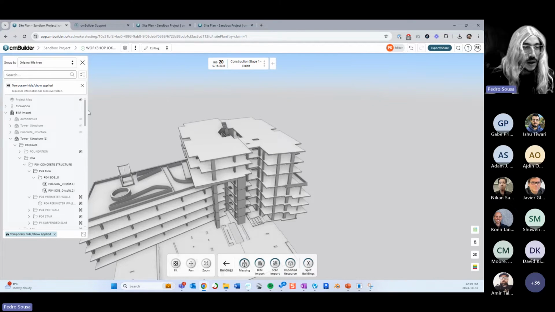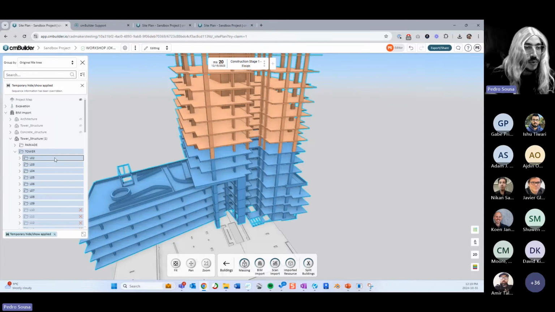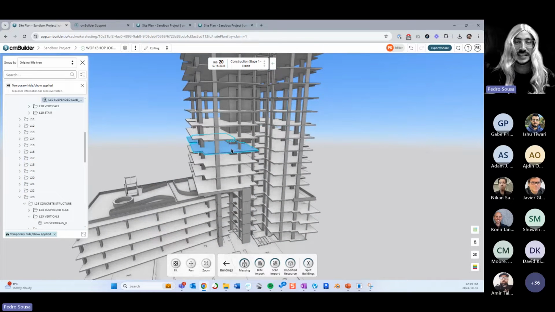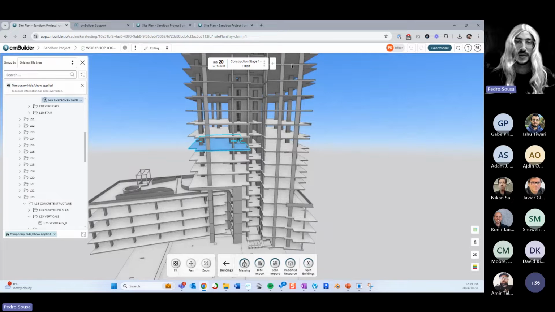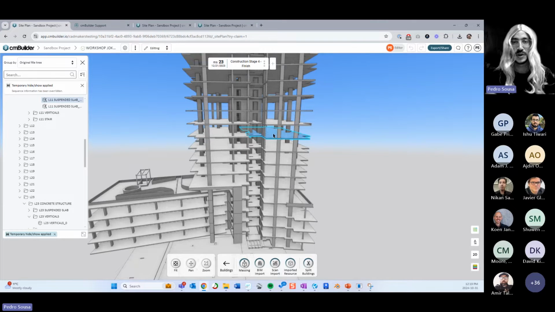Let me go back over here. Sorry guys, I'm coming up with the examples as I go. So let's say that in this milestone, I want you to set up this slab to show up, and then in the next milestone, I want to show up this slab, and then in this milestone, I want to show this slab, and then in this one, I want to show this one.